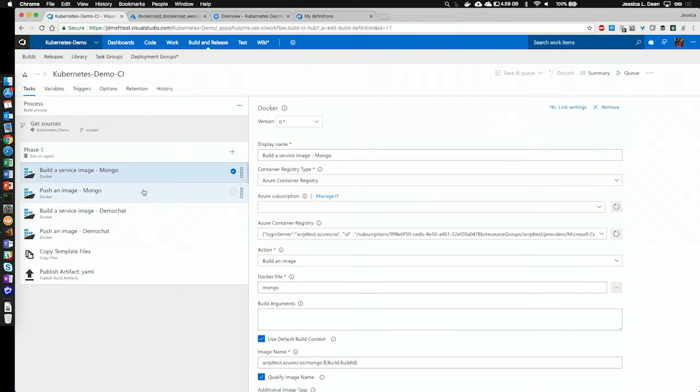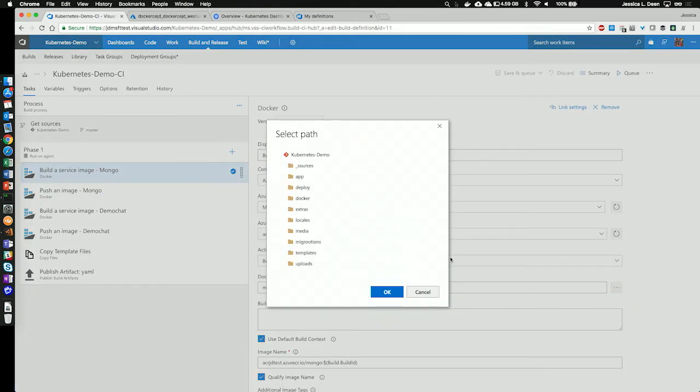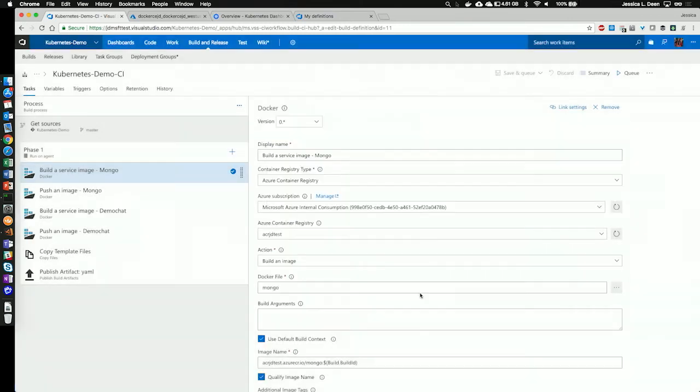So our first task is that we're going to build a service image for our MongoDB. Again, I've already defined my container registry, my subscription, my container registry. The action is that I'm going to build an image, and I've already specified my Docker file. If I didn't know where it is, I could click the ellipses here, I could scroll down, and I could find my Docker file, which I've just named Mongo this time.